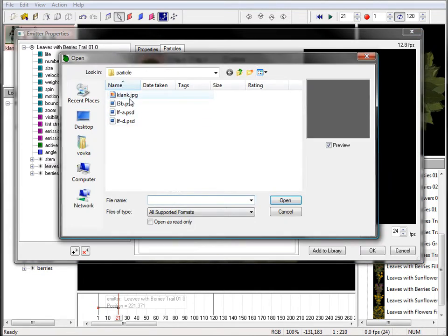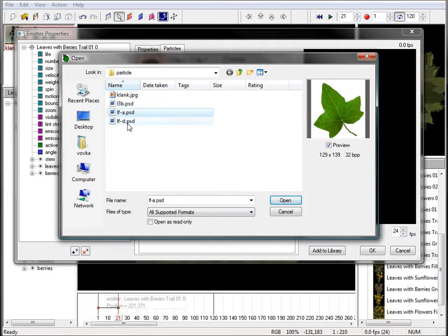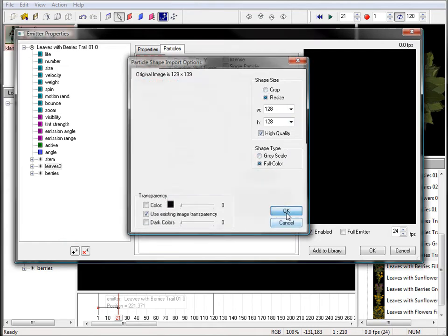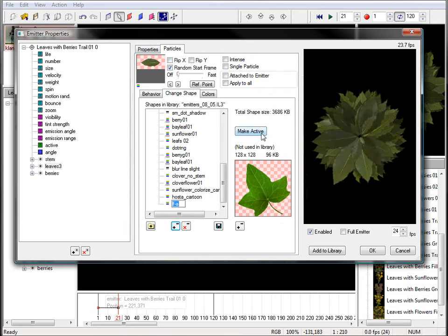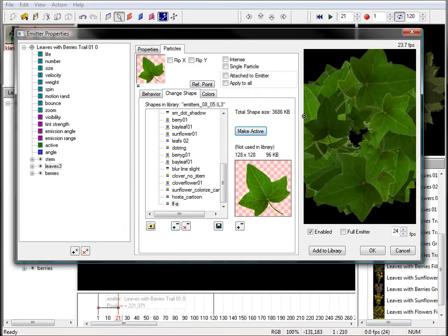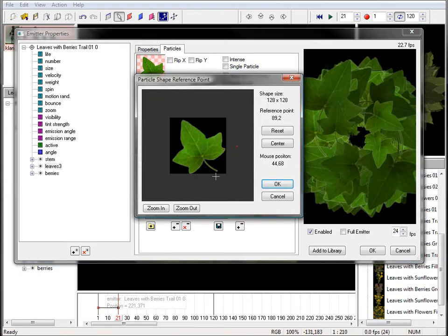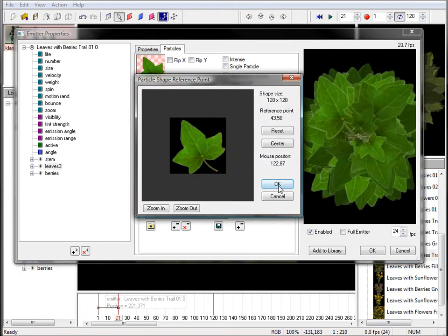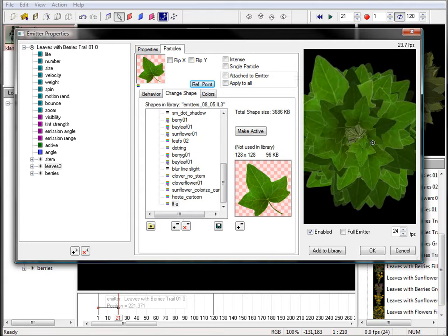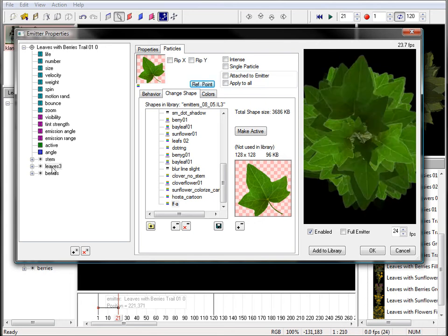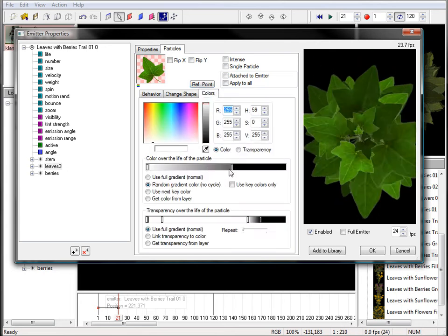Okay, so let's click right here, and here are some shapes I made, and I want to select the leaf right now. Click OK. We also say full color, resize. Click OK. And now we click make active. Next, if you notice, it doesn't point properly, so we go to the right point and set the point right here on the stem. Right now you can see how they're going inside.